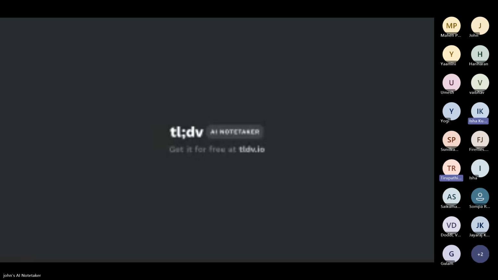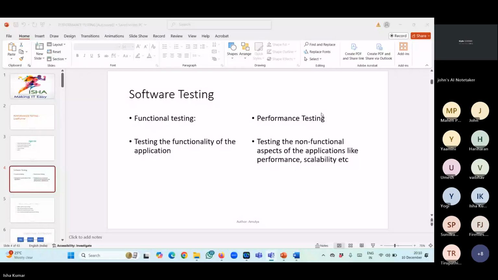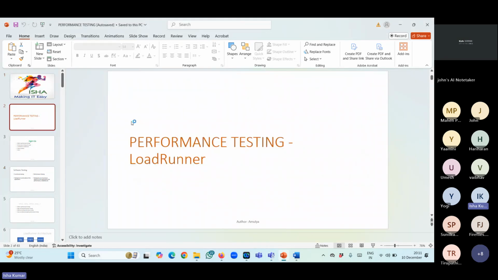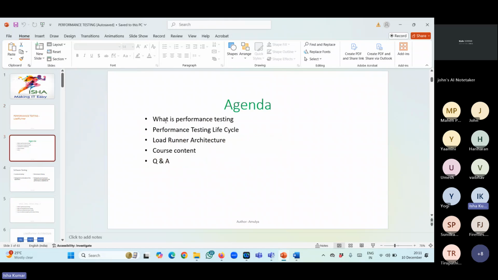Is someone sharing any screen? Yes, but we are not able to see your screen. Oh my god, yeah, thanks for reminding me. So sorry for that, guys. Is my screen up now? Yes. Okay, I just started here. One second.